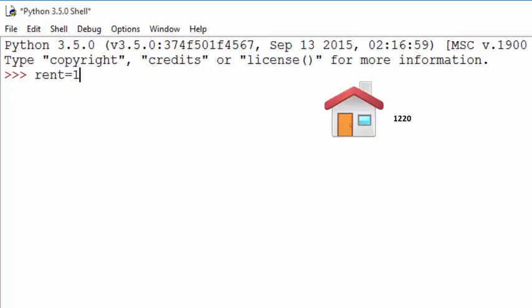So for example, let's say on rent you are spending $1,220. So what we just did here is we created this variable called rent and we placed the value 1220 into it. So using the assignment operator, you can put a value inside a variable. The left hand side of the assignment operator is the variable name and the right hand side is the value. Similarly, you can create variables for other items.